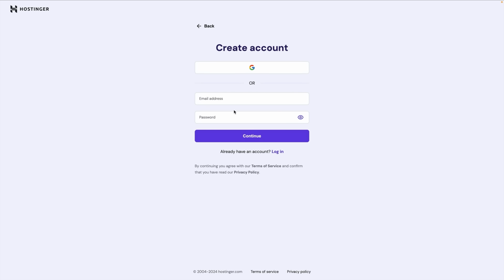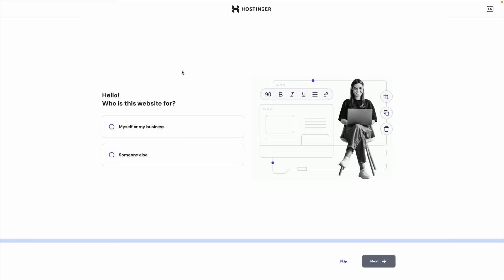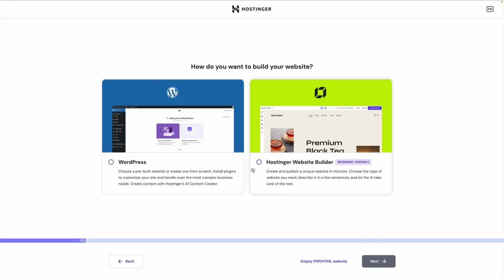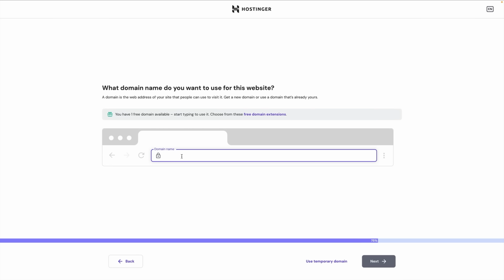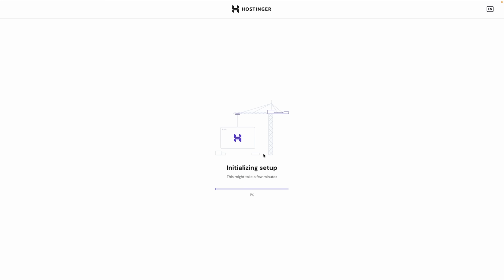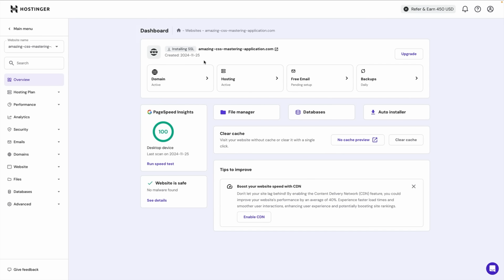And then from here, create your account. Once you finish creating your account, you're going to see this page, and we're going to skip. We're going to create a website, hit next, and from here, instead of choosing one of these, we're going to do empty PHP HTML website. And for our domain name, we can just do amazing CSS mastering application.com. So we have that free for 1 year. We can just hit next. And then make sure you figure out where your target audience is located. I'm just going to leave it as default. Once that's done, you should be able to see your dashboard with your website, and we'll come back to this at the end of each application.